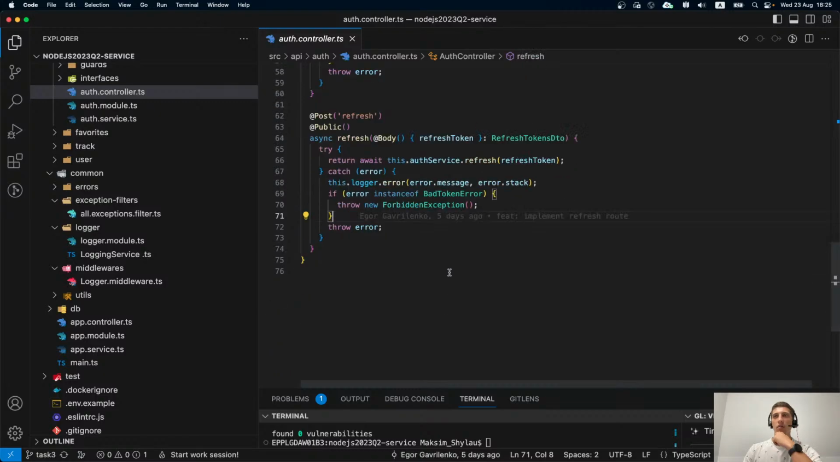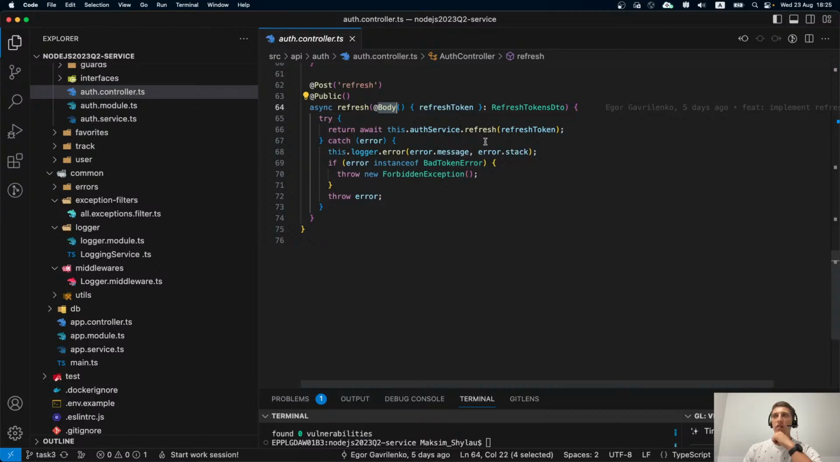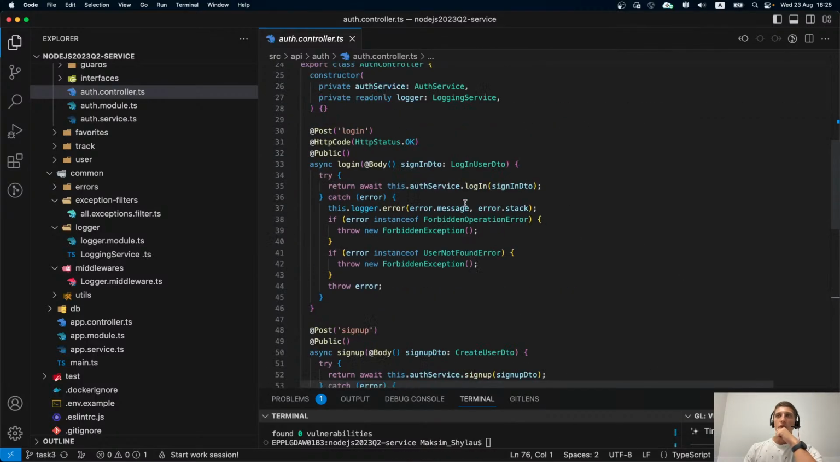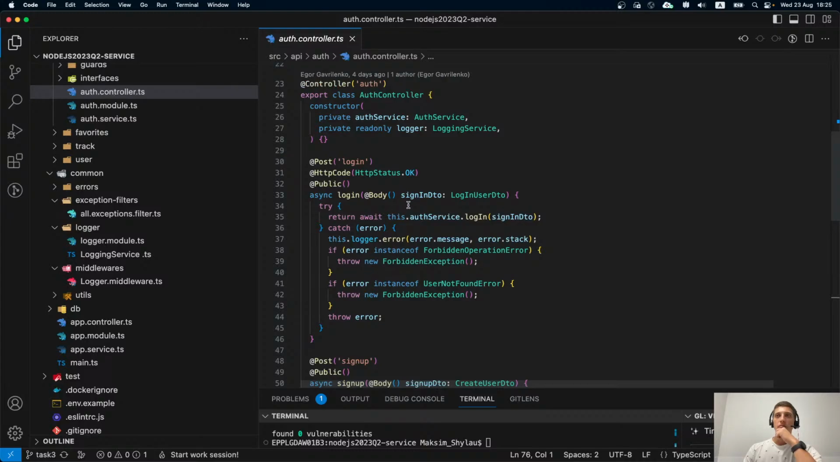Also, we have this controller for refresh. It's pretty much the same. It takes a refresh token from the body. You can see this Body decorator that is applied to the data transfer object, and it calls the corresponding service method. Okay, what else do we have here?